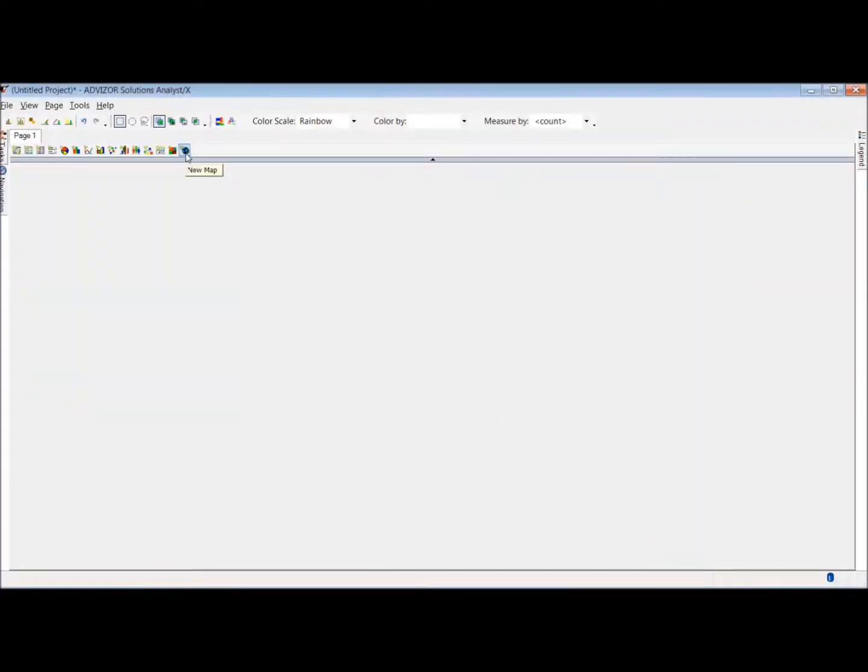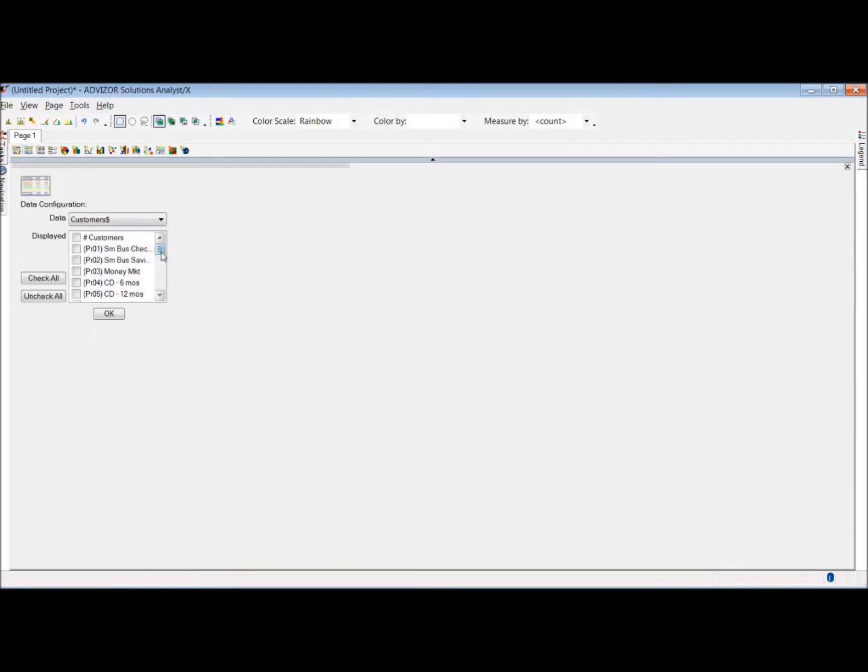I have a first page. There are 15 different chart types I can use to display this data and start analyzing and working with it. I'm going to start with what's called a summary sheet, which is a row and column view of the data. There's one table I put on, the customer table.